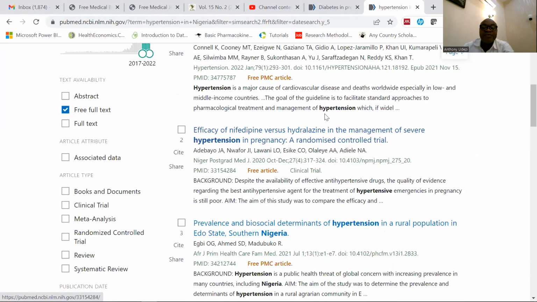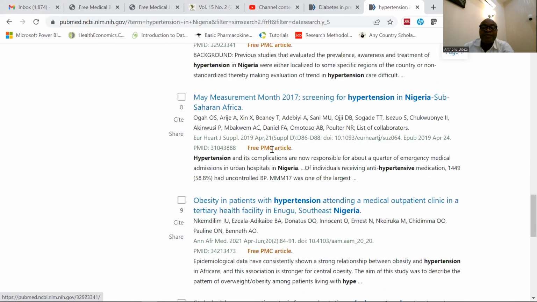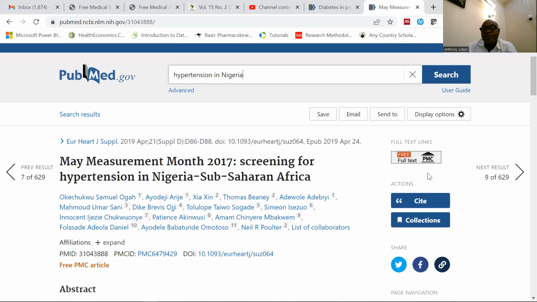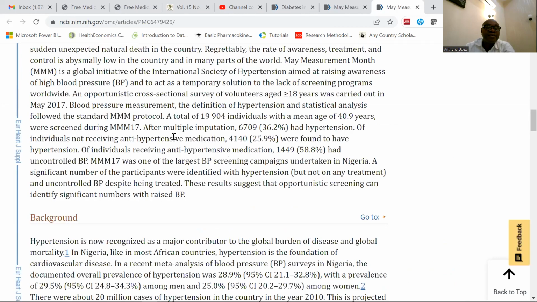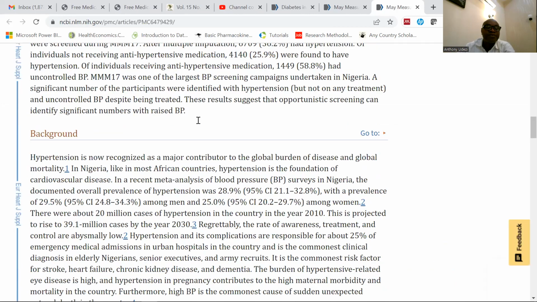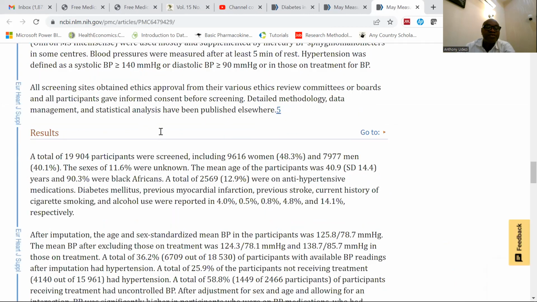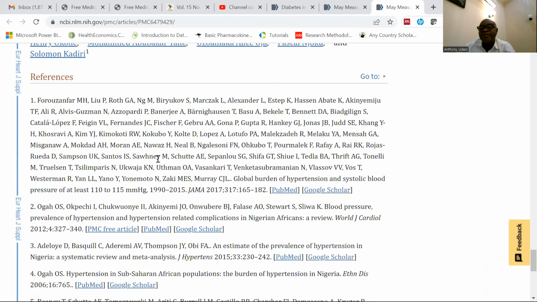Remember, we'll select free full text. So let's pick an article at random and see if we will be able to get the free full text. So you can see free full text. So click on that. So this is the full text. It's a research article. You can see abstract, background, methods, results, discussion. Okay, those are the authors, acknowledgement, and you can see the references.